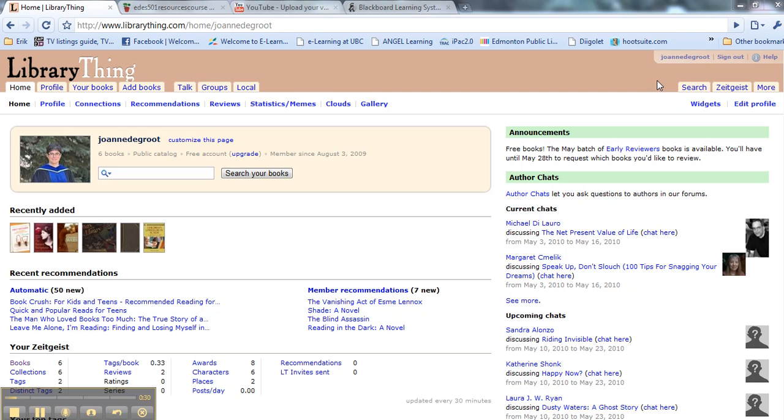It's like most other Web 2.0 tools that I'm sure you've used. You can simply create an account, set up your password, and you'll be all set. I've actually created a dummy book just to give you an idea of the way that I would like you to set up the format for your entries.